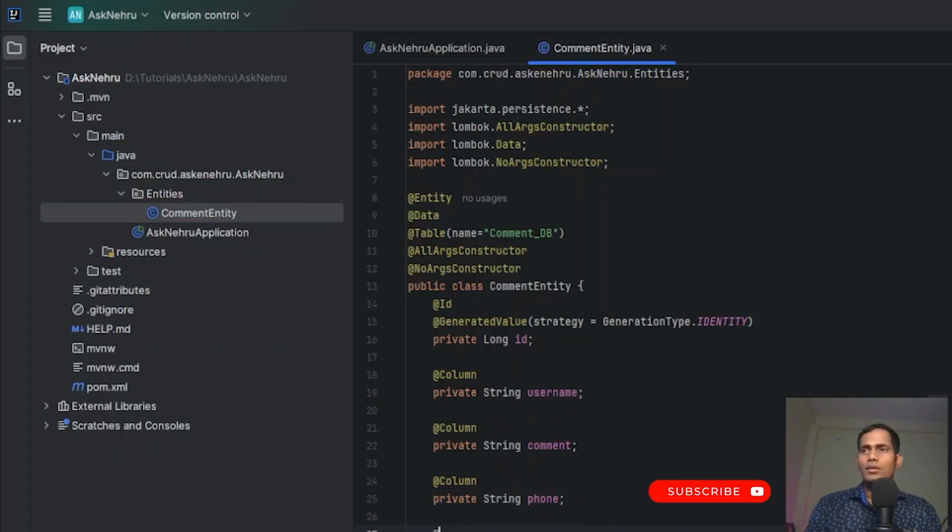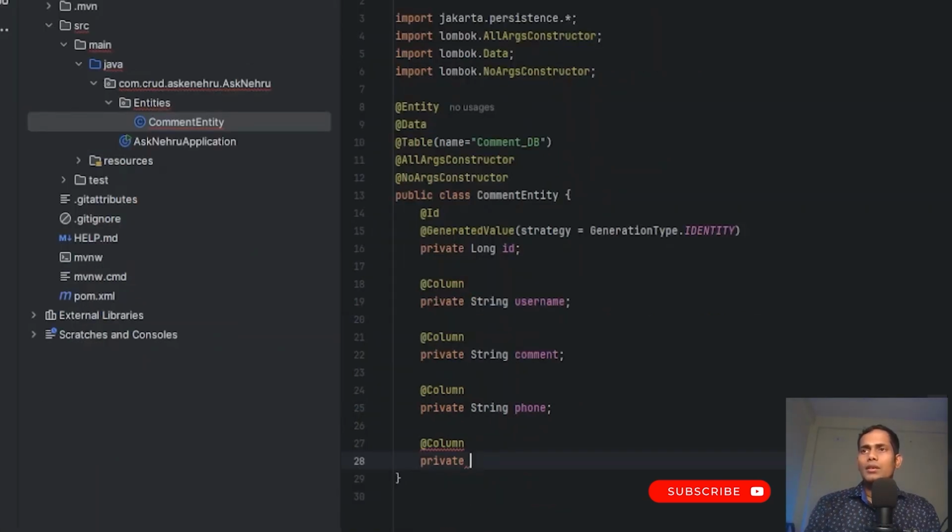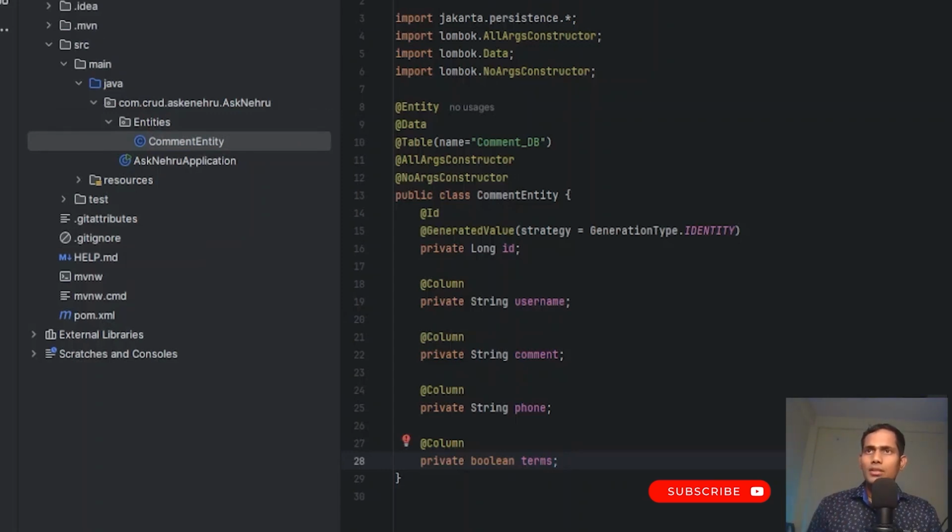And we will give terms, whether he accepts the terms or not, and that can be a boolean value of terms. Okay, guys, so we have successfully created an entity class. So once we created the entity class, we will create a repository interface, which we will use so that it will deal with our backend.